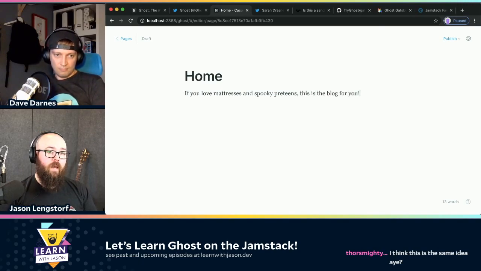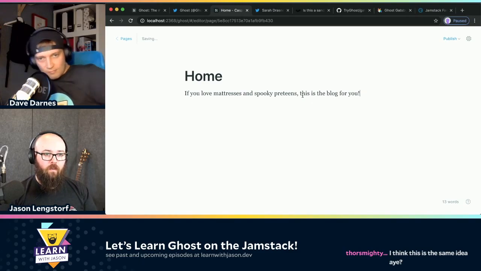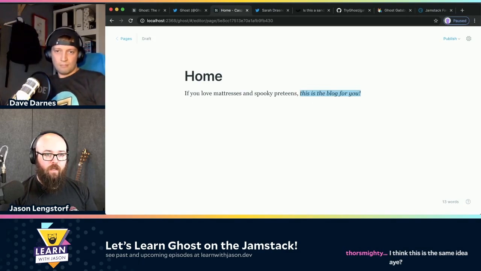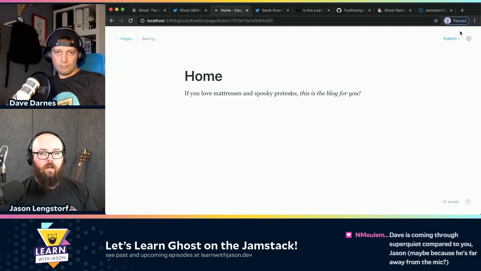Okay. Yeah, let's do it. And I will just add a little bit of rich text. So we'll italicize something so that we can see that it's working. And I'm going to publish it.